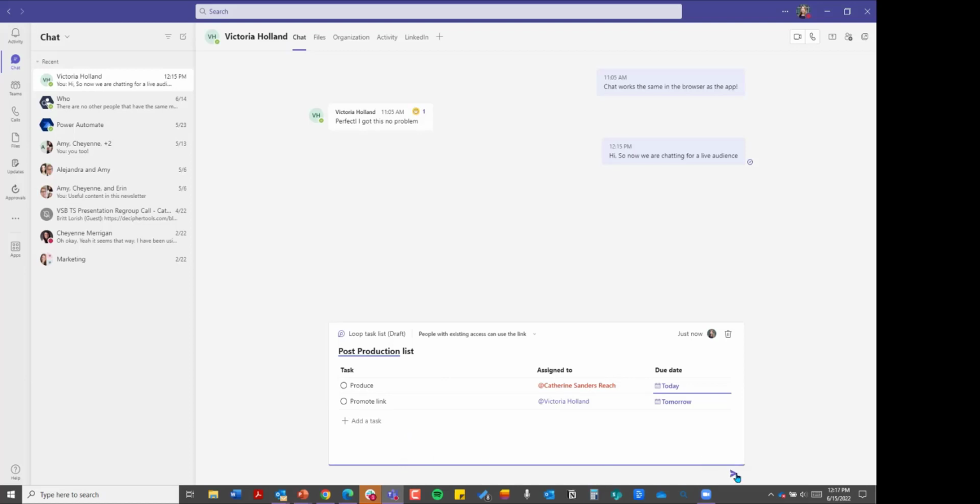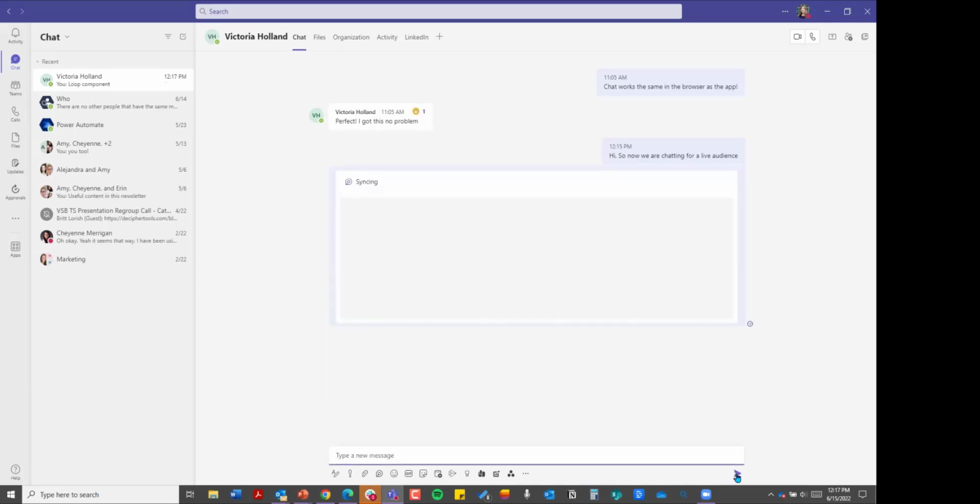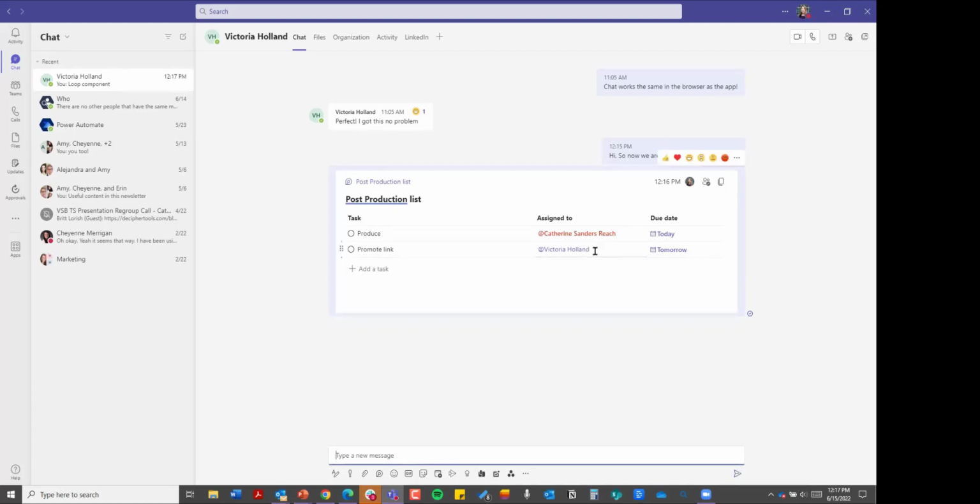I'll send this. So now I've added this Loop component, which they're building out, this entire thing. Now, one of the things in theory is this is going to show up in my task list in To Do. Other things you can do is add emojis and GIFs and stickers, all of these very important, obviously. And then I can schedule a meeting from within chat.